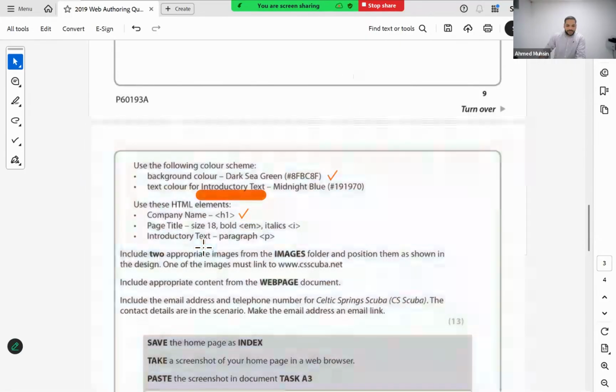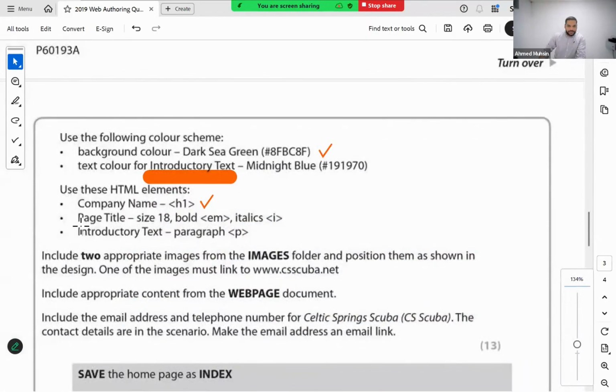Here the examiner says only for page title, something new. Only for page title, the font size should be 18. It should be bold and it should be italics. So what we are going to do is create a CSS style, and inside that style we are going to have three properties. Font size is 18, font style is bold and italic.